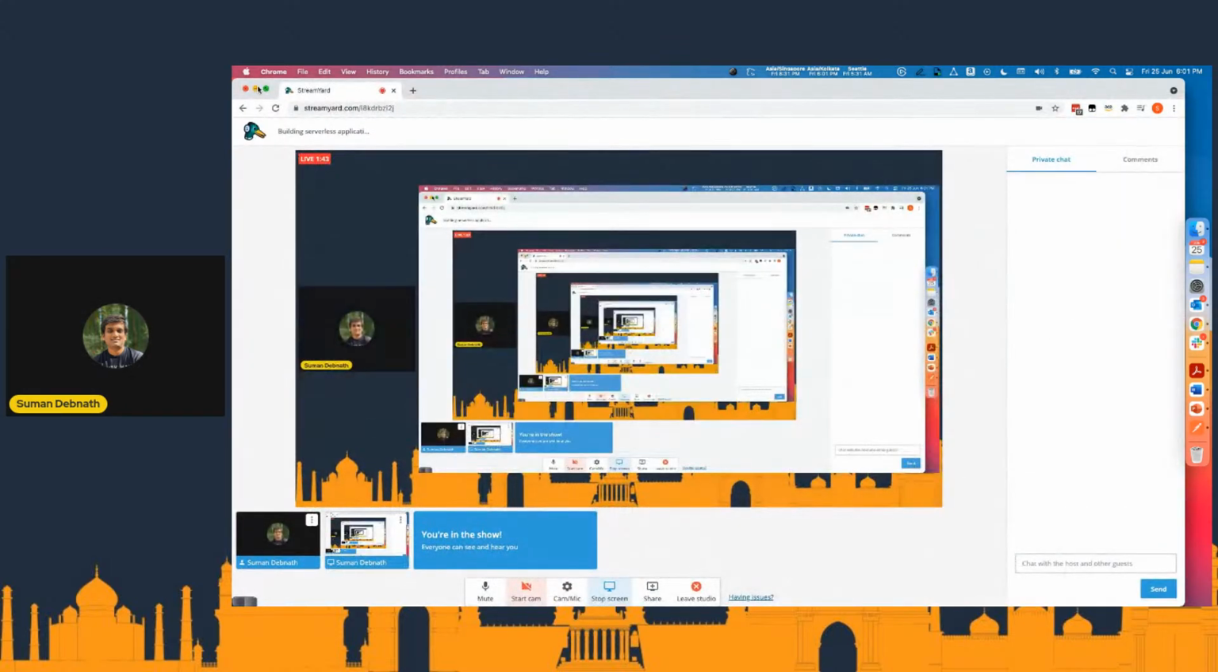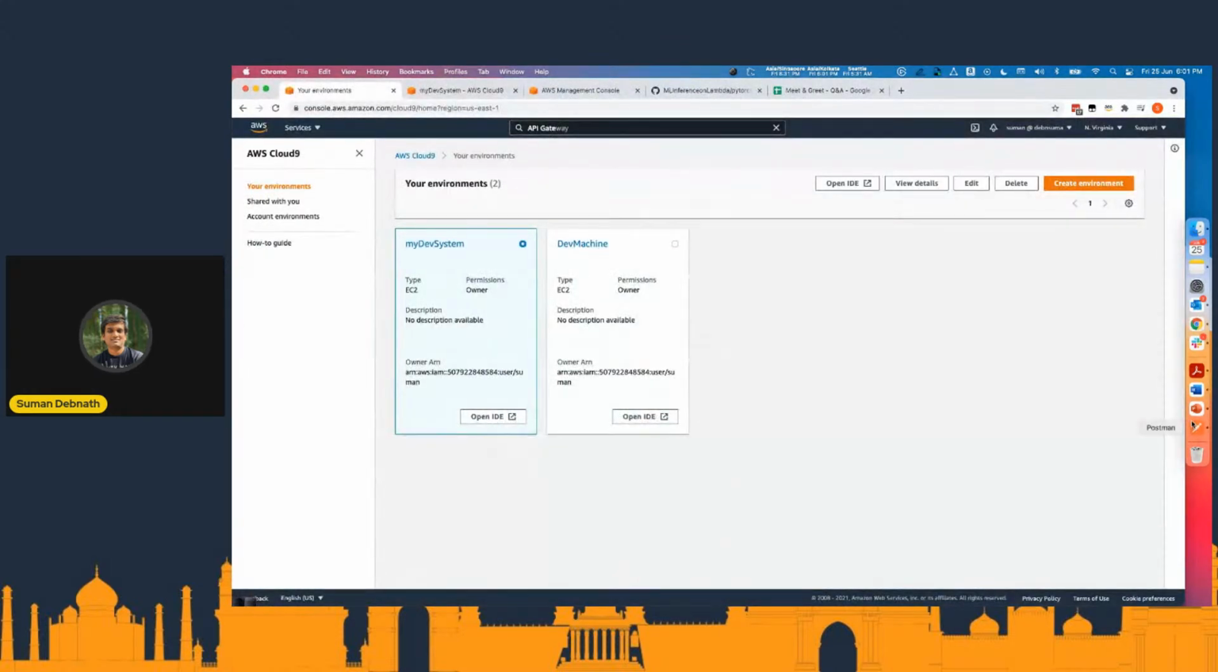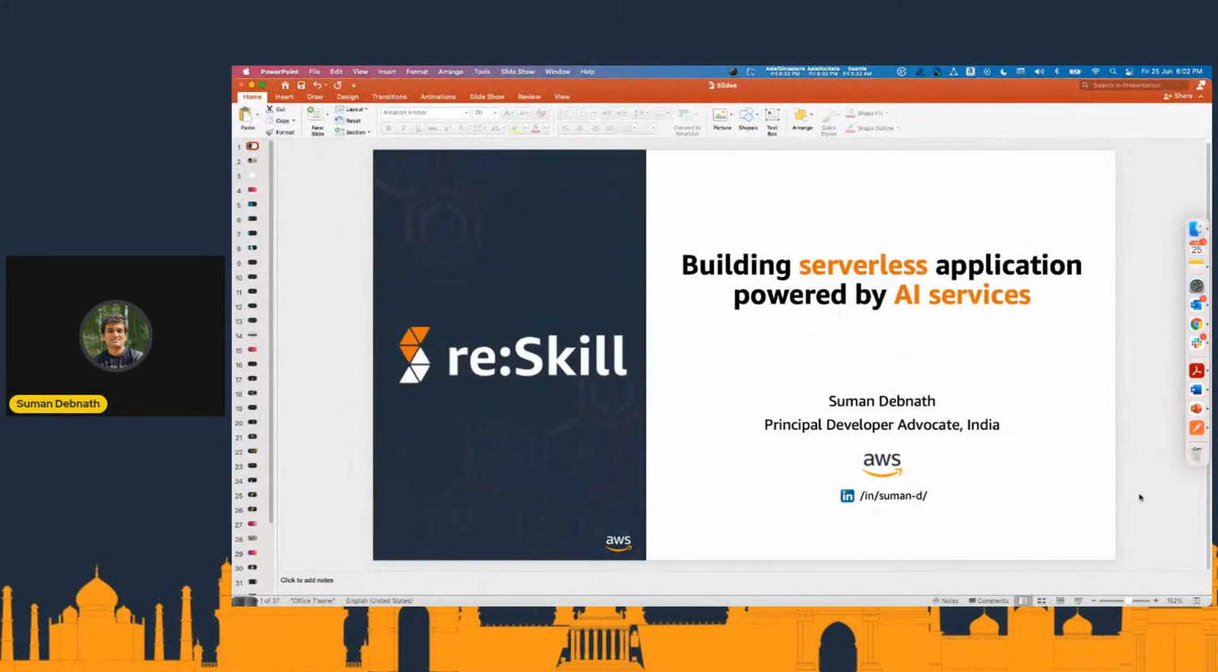At any point in time, if you feel that the voice is not coming or something like that, just ping in the chat. I'm not able to see the chat, but maybe Rohit and Karthik can help me by alerting me about this.